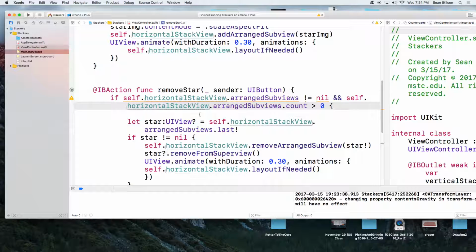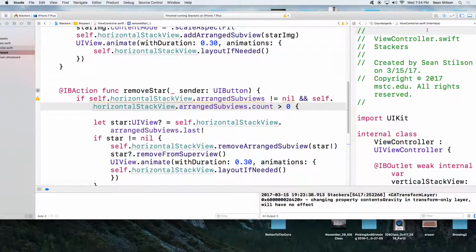Now, if self.horizontalStackView.arrangedSubviews is not equal to nil and self.horizontalStackView.arrangedSubviews.count is greater than. I think it's funny that the more stars you add, the smaller they get. Well, that's because it's auto-sizing them. I mean, either that or you'd have stars piled on top of each other. Okay, so 5 stars. I thought I had the zero, I deleted it.